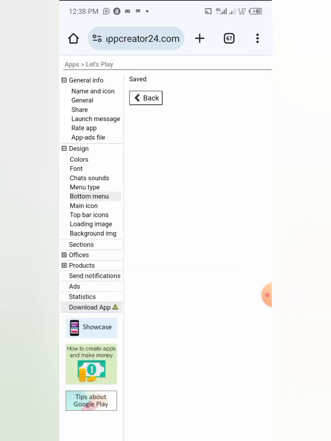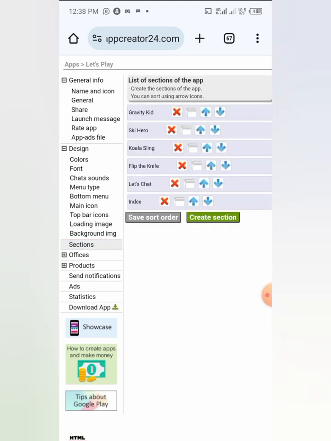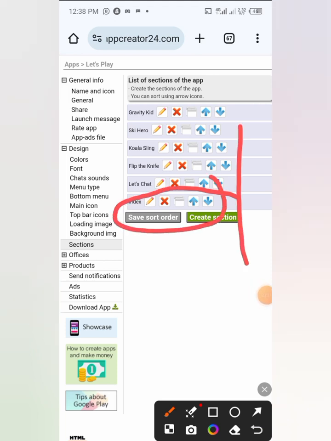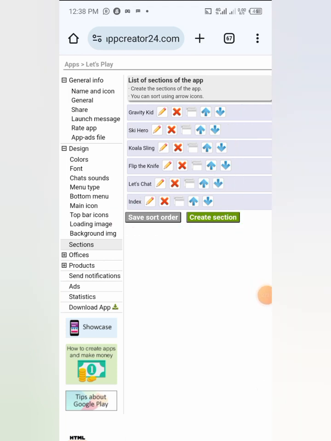I'll click on back. When I click on back, I have to just come to my section. So this is my section. When I tap on that section, I have to move this particular index here. I have to move it to be the first one. So that's what I'm going to do.